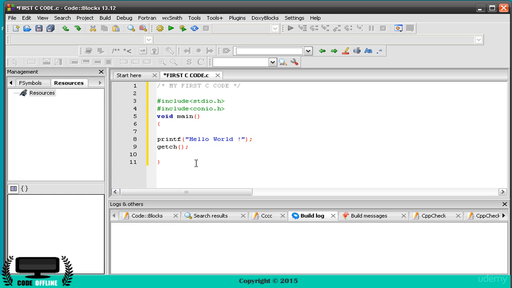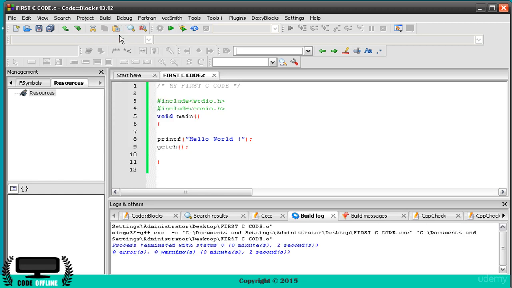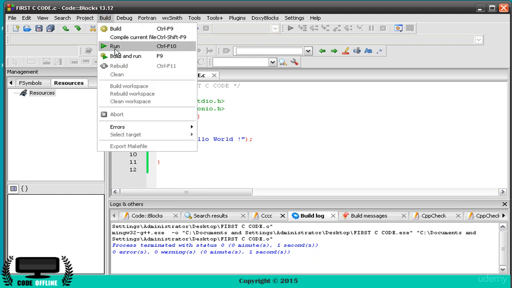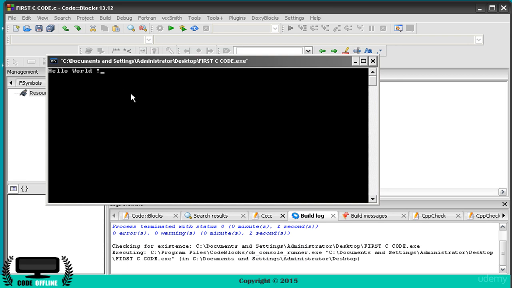So after writing the code you have to go to build, compile, and you can see 0 errors, 0 warnings. And after compiling you have to run, and here you can see it displays the same message hello world. It means our program has been successfully compiled and executed.